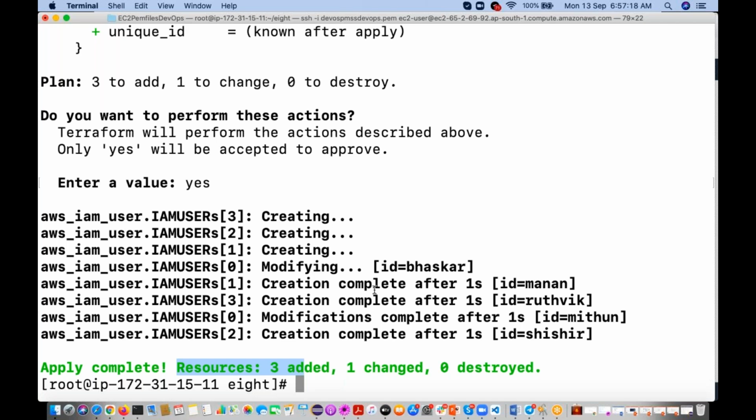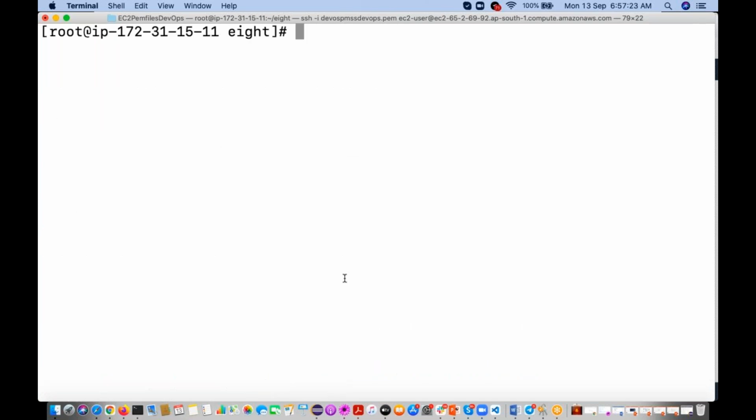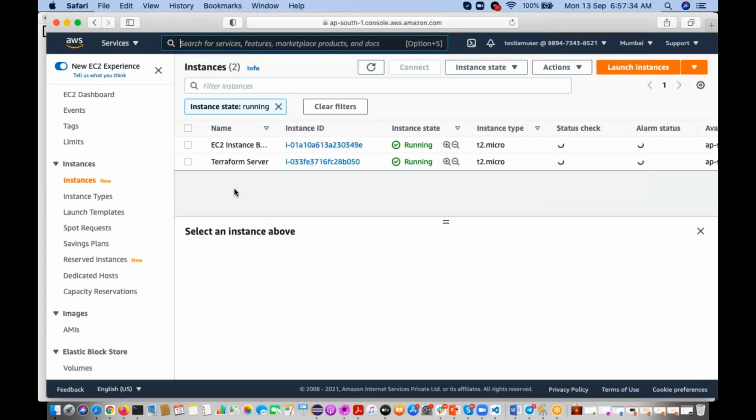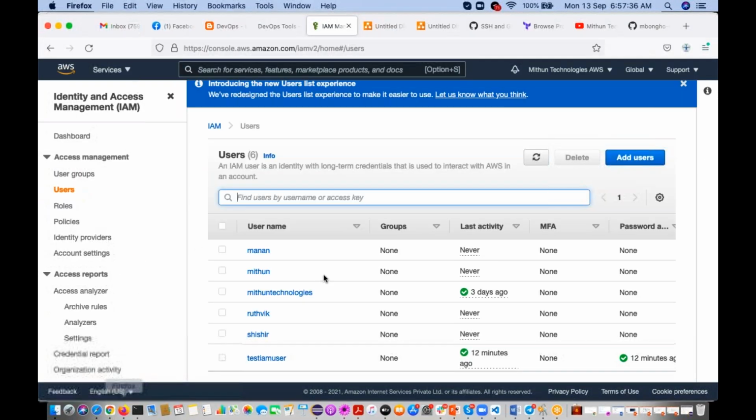Clear? So like this, you can create IAM users. In detail, we are going to discuss that again. What is IAM? Whatever we did, all these things we are going to discuss again in the AWS services.